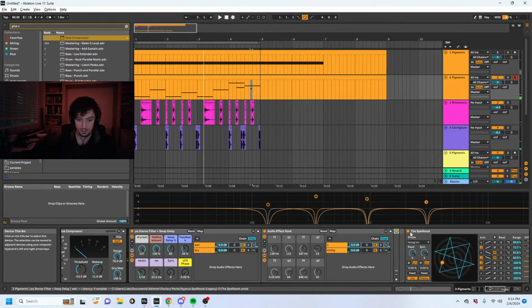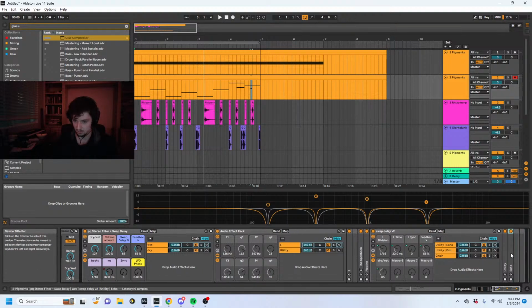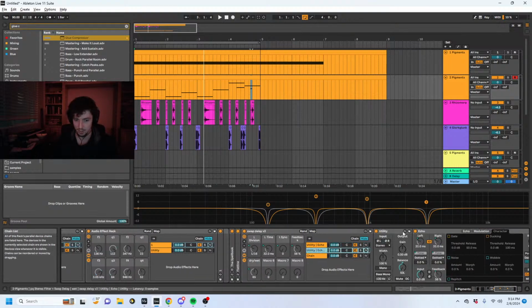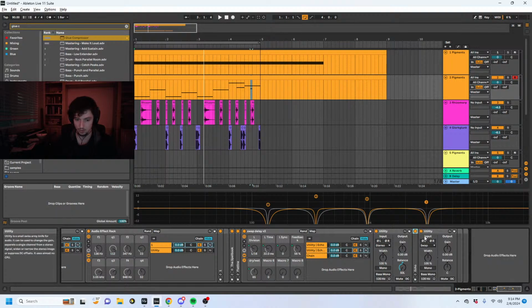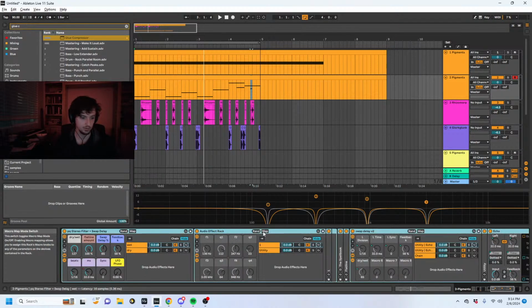And then all of that goes into a swap delay. So it's just a couple echoes, and then the echoes are the left and right side, and then swapped. So that way it sends some really cool stereo signal. Maybe it's to the left, and then you add the swap delay, and then it bounces out.